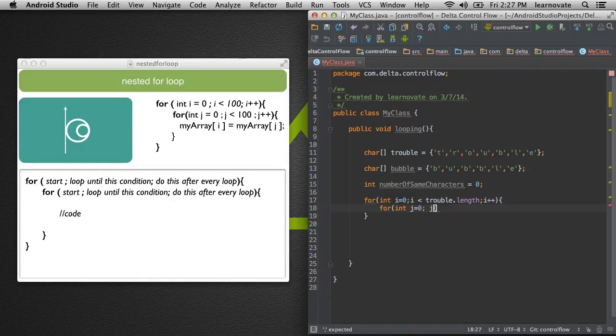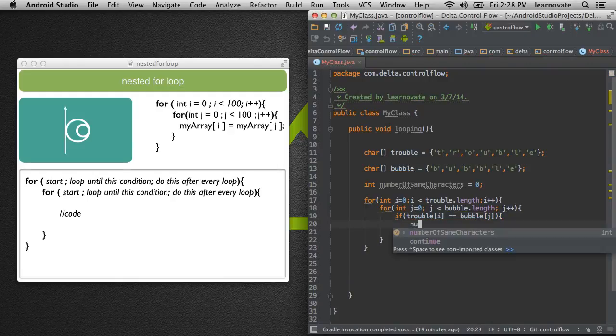Now I'm going to take j less than the length of the bubble array and then do another for loop inside of that one. So now I have i representing the character that I'm on for trouble and j representing the character I'm on for bubble. So now I can just say if the character for trouble equals the character for bubble that I'm currently comparing, then number of same characters is going to increment.